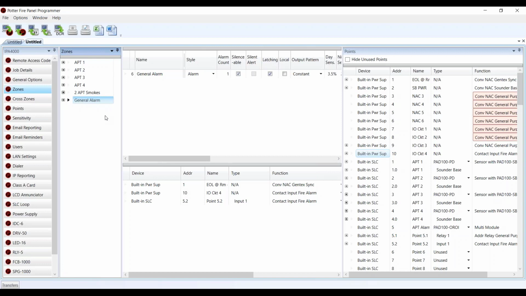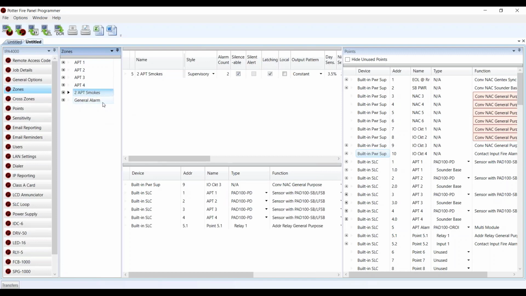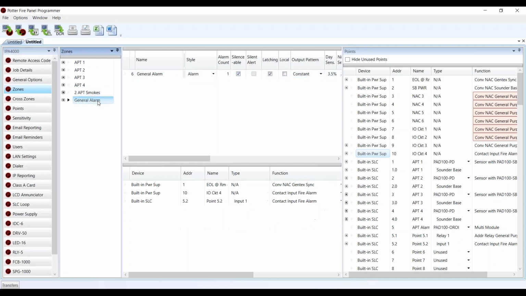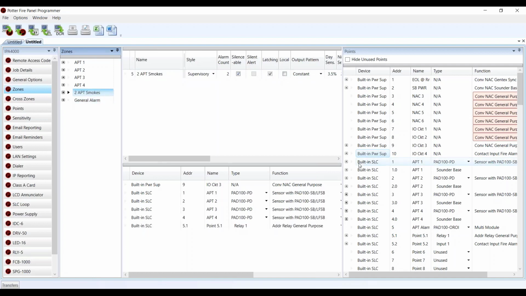Yeah, so there may be another way to do it, but this is kind of the cleanest way, I think, because you're really only adding 1 extra zone, and that's your supervisory with a 2 count. Your general alarm you're already going to have anyway. It's just a matter of either adding a PAM relay and tying that to an IO circuit like I did for this one, or adding an OROI and monitoring that for that purpose. But zone-wise, you're only adding 1 additional zone.